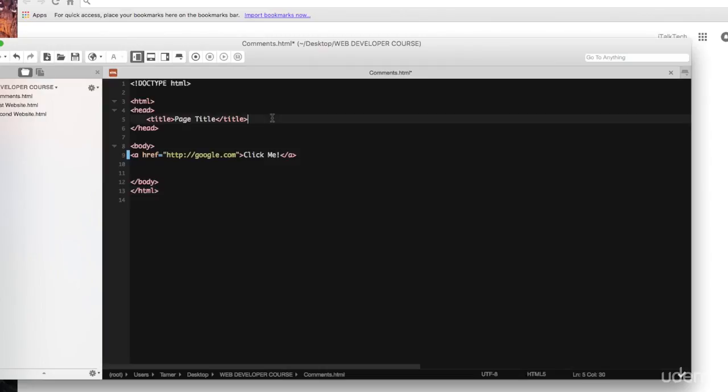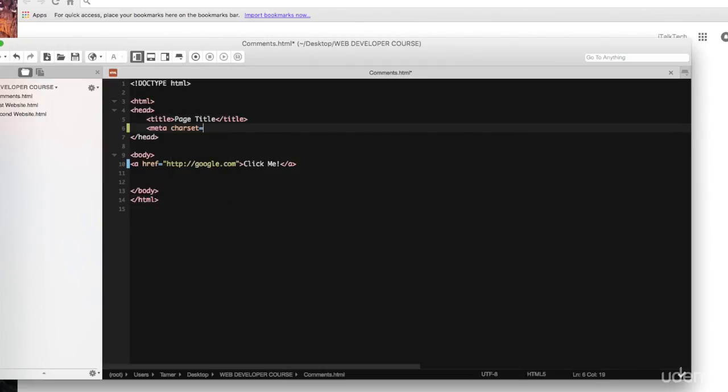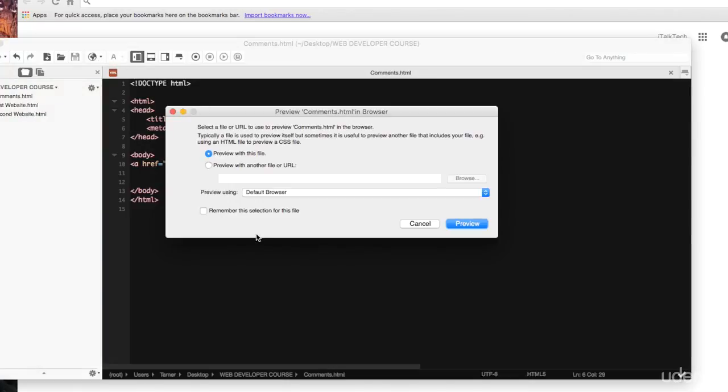So now let's go ahead and run this. Let's add our skeleton, fully completed skeleton. So meta charset UTF-8. Always remember to do that. And then close that tag up and save. Alright, now let's go ahead and save this document, and then let's go ahead and run this website. So remember the selection, Chrome, preview.